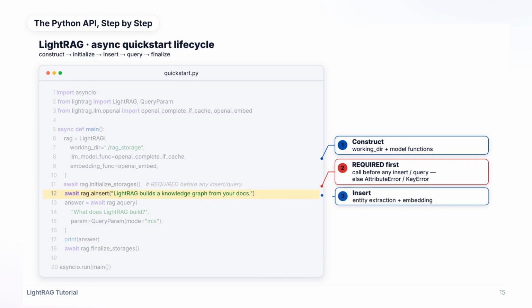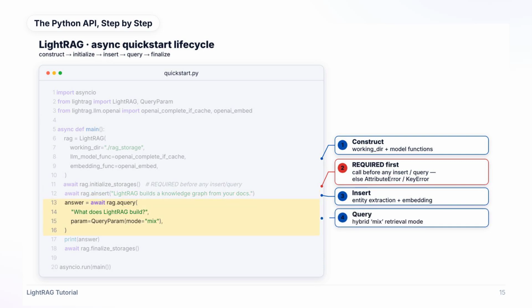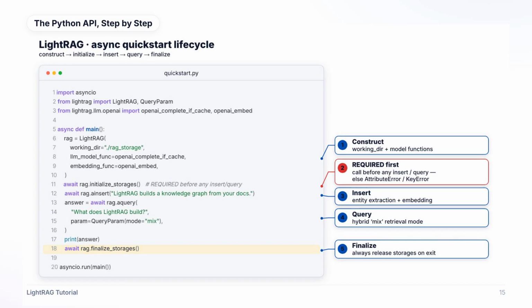After that, you insert text, which triggers extraction and embedding. And finally, you query with a mode like mix. Don't forget to finalize storages on the way out.